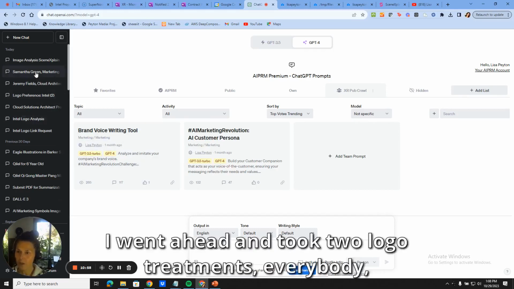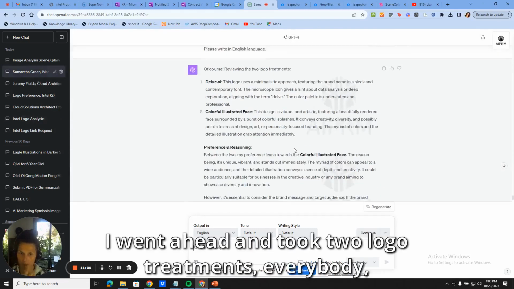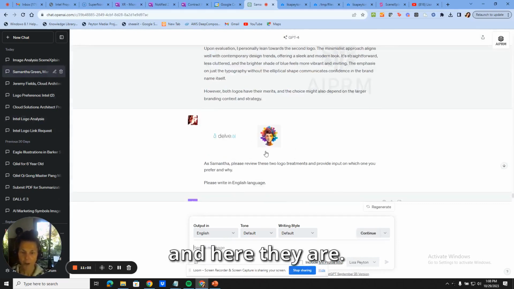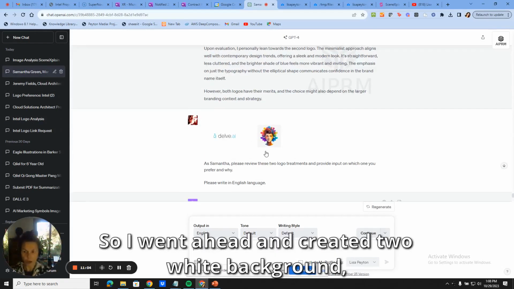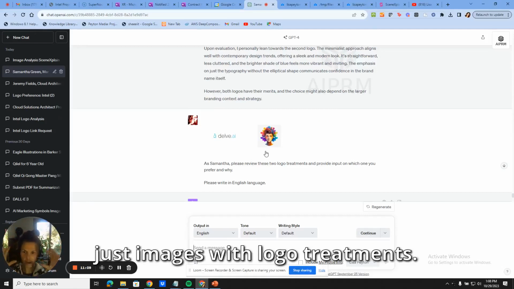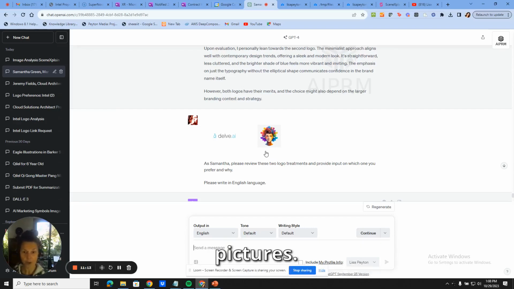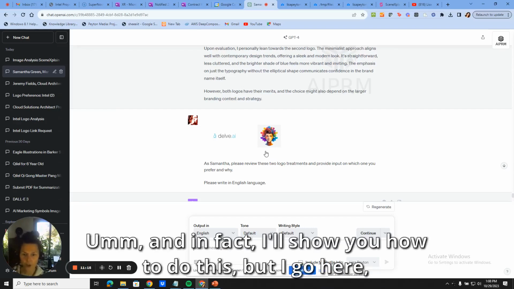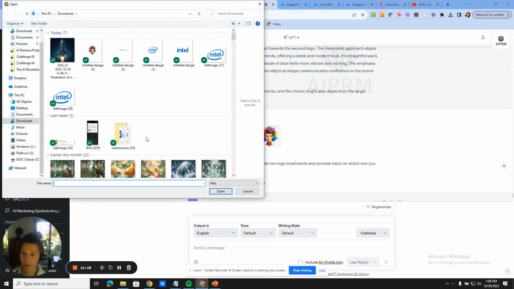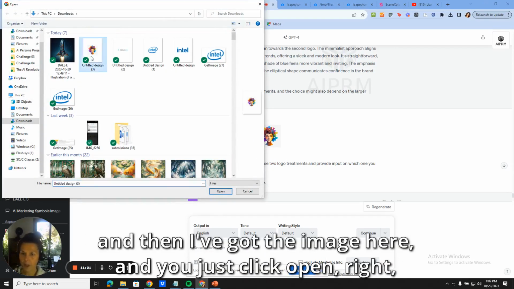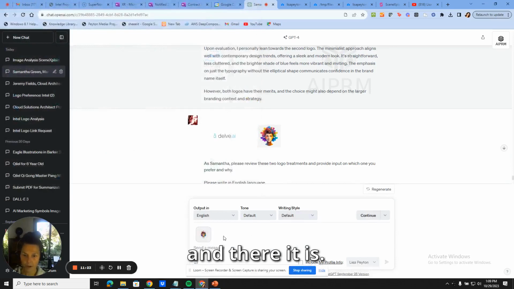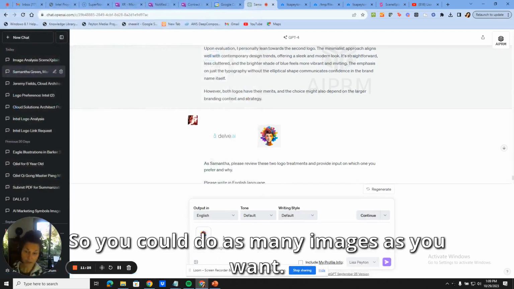I went ahead and took 2 logo treatments, everybody. And here they are. So I went ahead and created 2 white background, just images with logo treatments. They can be on your hard drive because now you can upload pictures. And in fact, I'll show you how to do this, but I go here, and then I've got the image here, and you just click open, right? And there it is. So you could do as many images as you want.